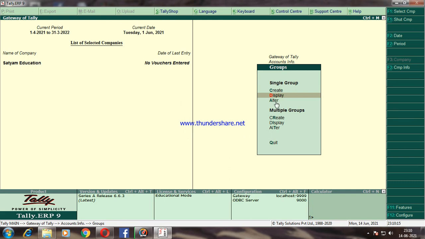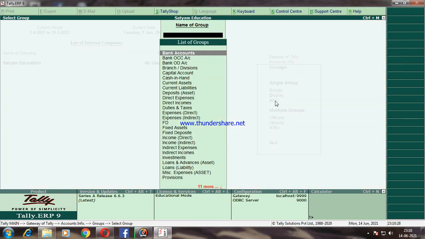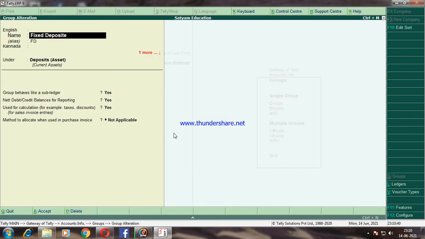And the third option is alter the group. Alter in the sense, if you would like to make certain changes to the group which you have created, just use the alter option, which displays the list of groups. Here in the list of groups, now I would like to alter fixed deposit. Select it from the list of groups, press the Enter key.